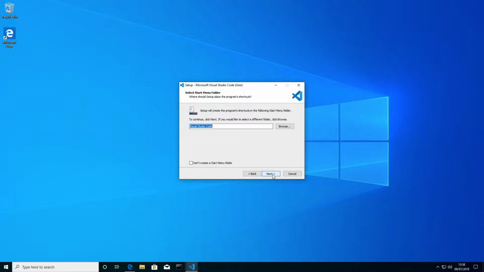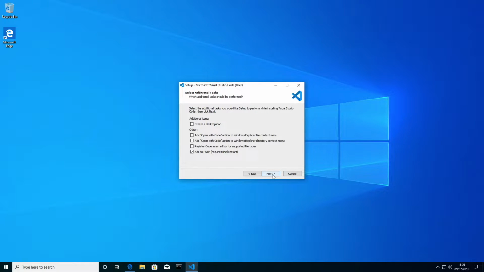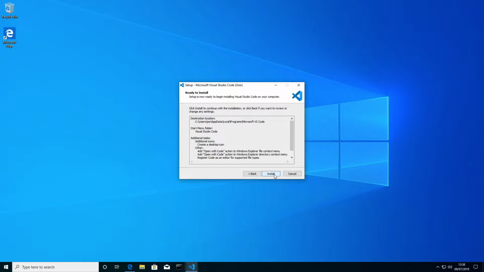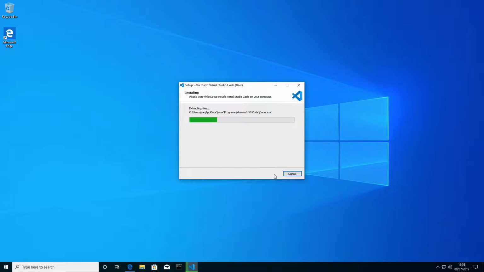Next, I'm just going for the default directory. Install, yes. These are some useful options here. Create a desktop icon. Add open with code action to your Windows Explorer file context menu, yes, I'm going to select those. And register code as an editor for supported file types. I'm going to select all of those. Hit next. Then I am going to go for an install.